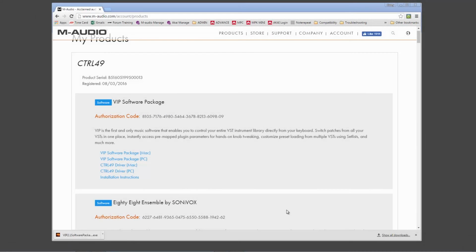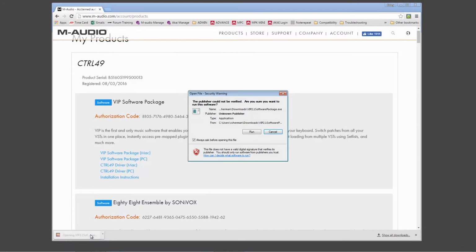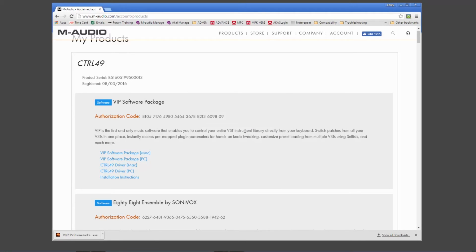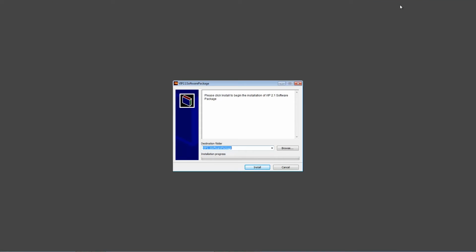Now that the download is complete, click on the installer in your web browser's download section or your system's download folder to run the installation. Follow the prompts to run and unpack the installer.